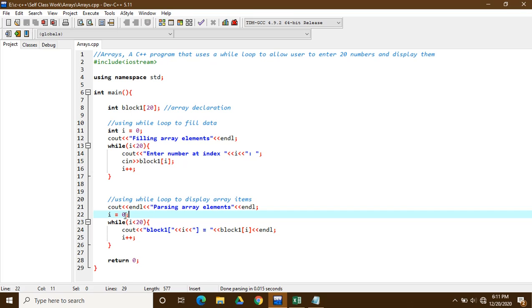As long as i, which is currently 0, is less than 20, then I'm going to print or display block1[i] equals the value of the particular element at that index i, and currently the index is 0, so it's going to display the value of block1 at index 0. And then, as always, since we are supposed to exit the while loop at some point, I have to increment the value of i by 1.